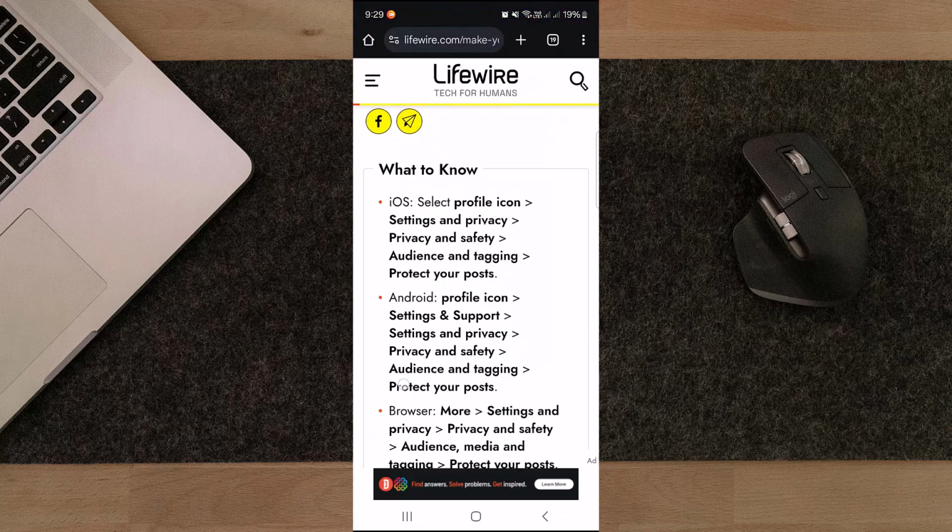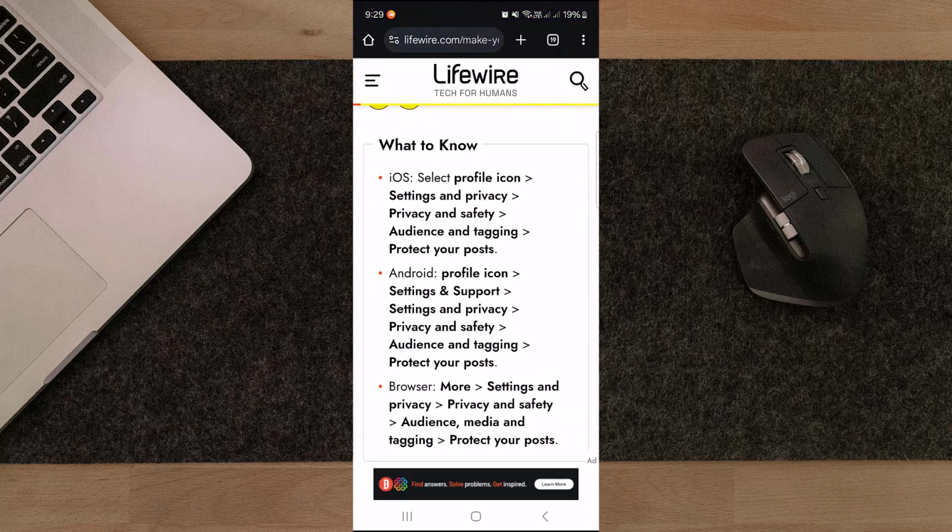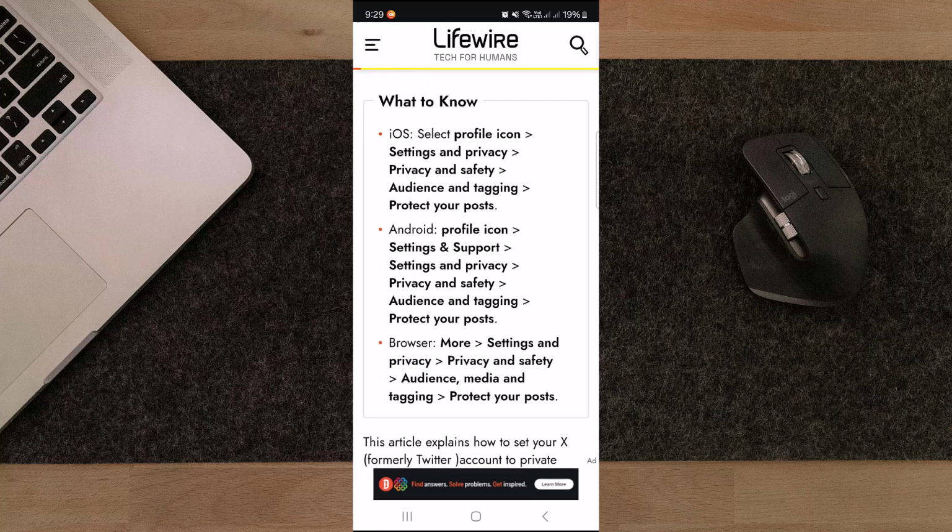So if you are an iOS user, select profile icon and then go to settings and privacy. Once you are there, head over to privacy and safety and then go to audience and tagging. And finally, protect your posts.